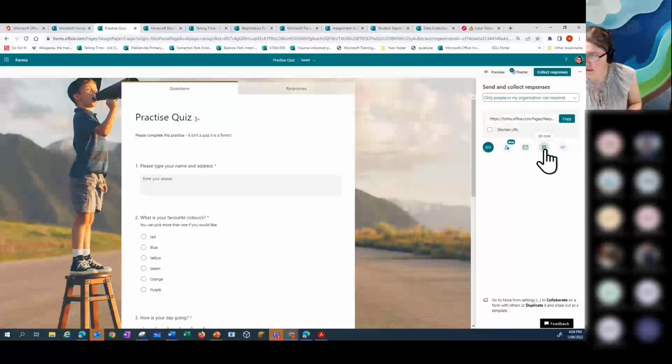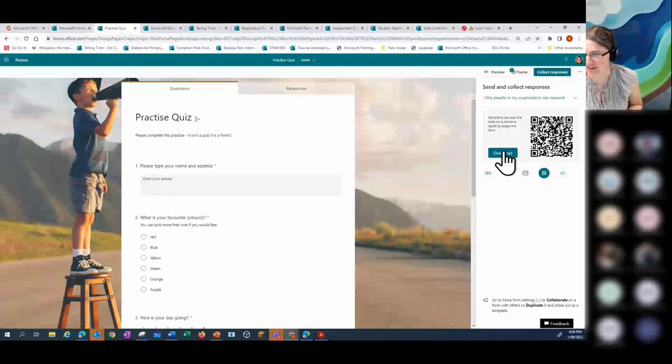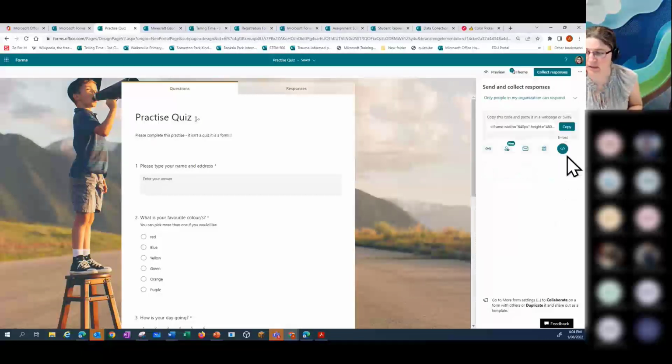There's also the QR code. So QR codes are really popular at the moment. So when you click on that, you can download a QR code. And the last one is embed. So that might be if you've got a newsletter that's in Sway, for example, you might want to embed a form in that. So I want to copy that, and then I can embed it in something like a Sway.